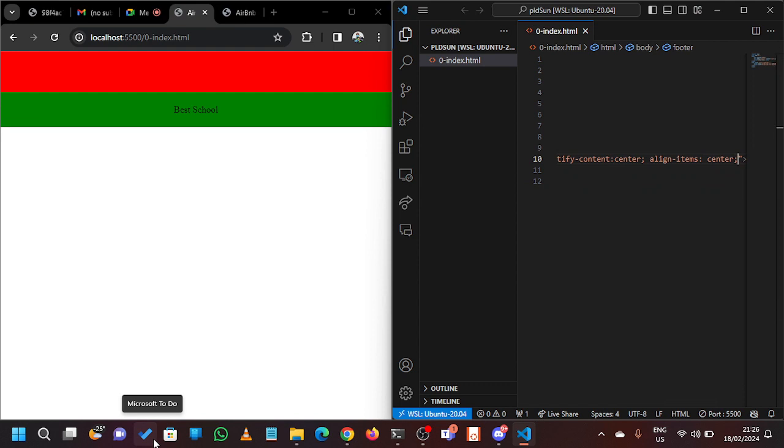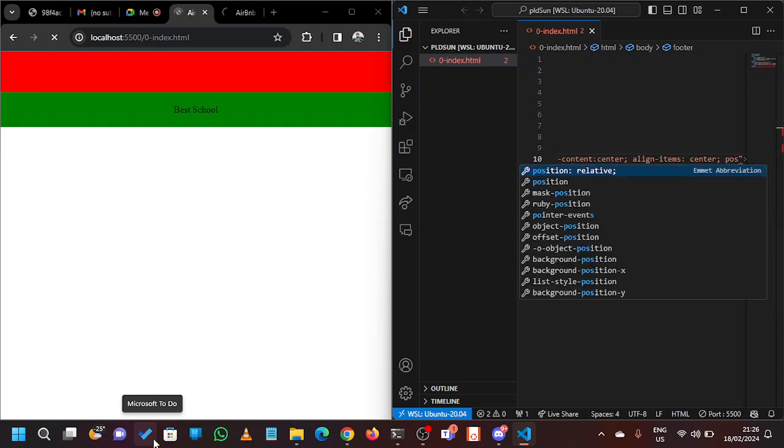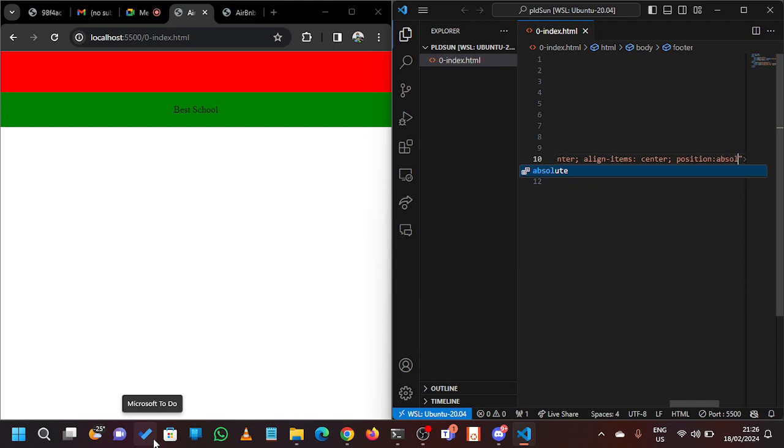There's one more thing, the position of the footer. Position should be absolute. Then from there, we're done with styling. We can move to the content of the footer. You can close. After closing, now we can write base school. Yeah, I've already typed it.